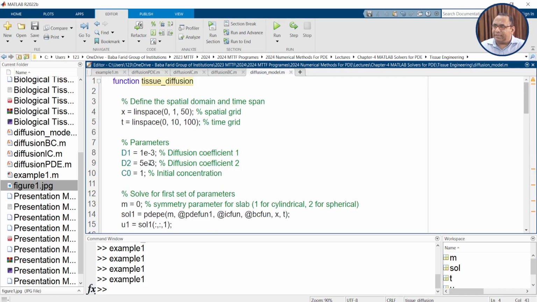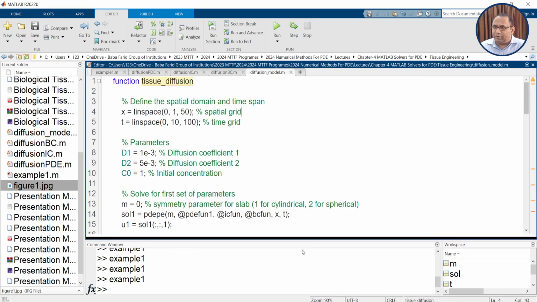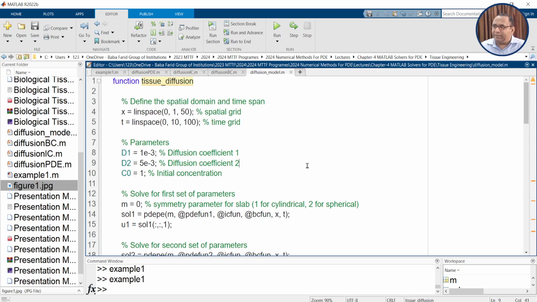I have another way to use the same code, and here in a single file we have everything. You can see at the top we have x linspace, the spatial grid, then we have the time grid. These are the parameters. D1 is equal to the diffusion coefficient for one example, and this is the second. So here we will plot two different graphs. D2 is 5e minus 3. m is equal to 0, and this is the solution, solved for the first set of the parameters, u1. So there will be two solutions.